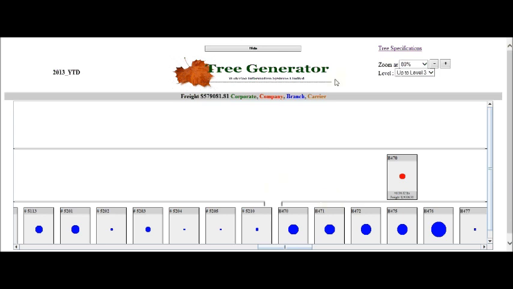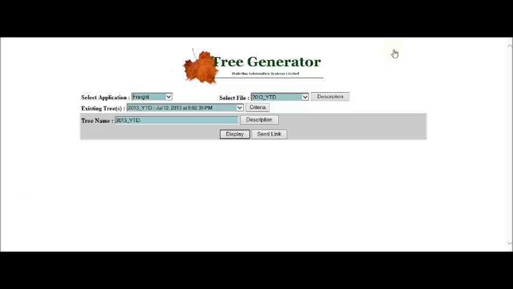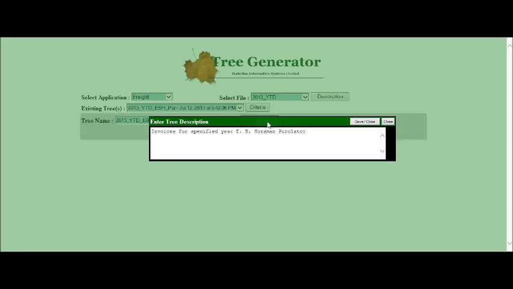Now, if we click on the tree specifications, we can go back again to the display page and take a look at the other trees that are presented. It looks like this one is for a specific branch and for a specific carrier. And if we click on it, then check the description, it does confirm that this is invoices for a branch called EB Horseman and specifically for a carrier called Purolator.